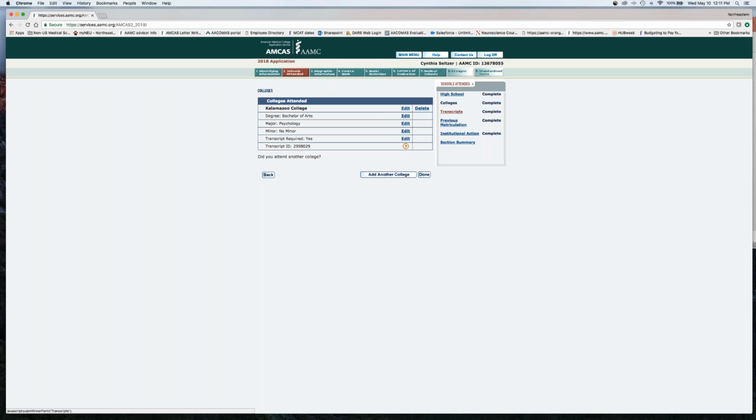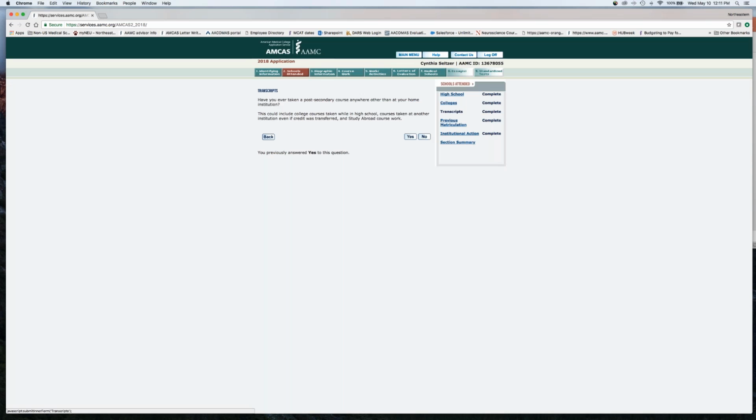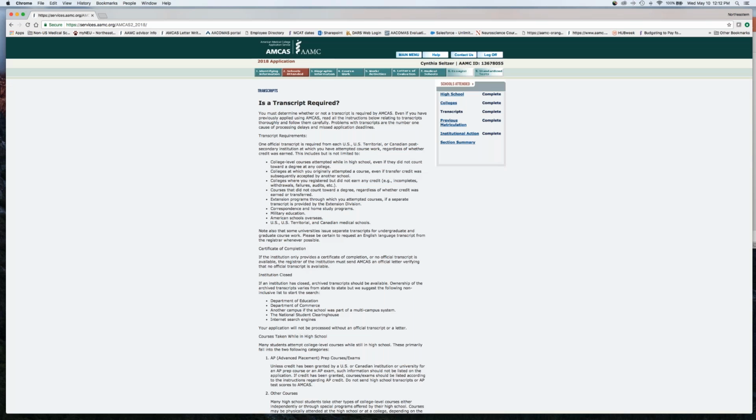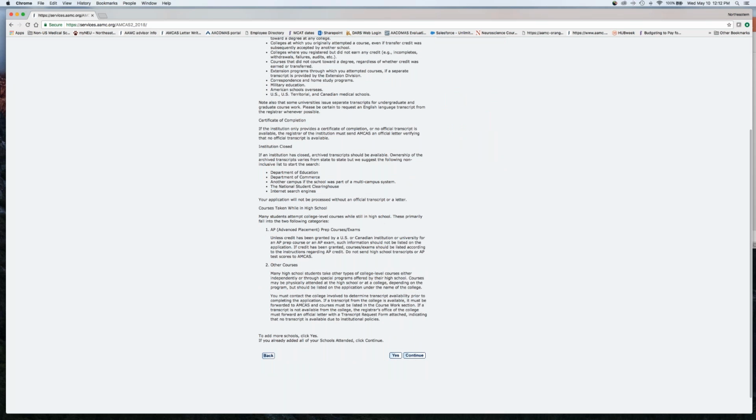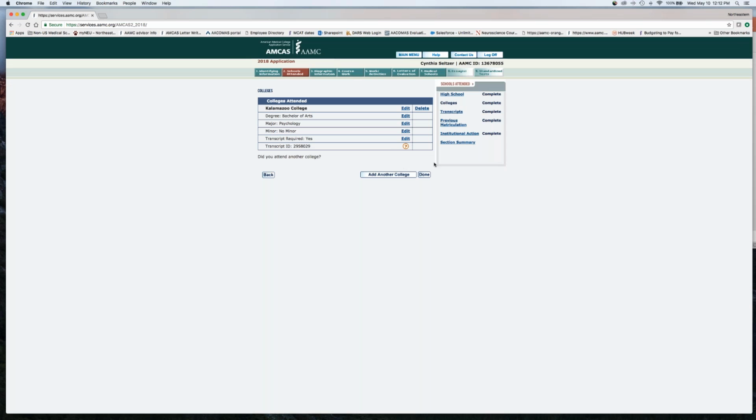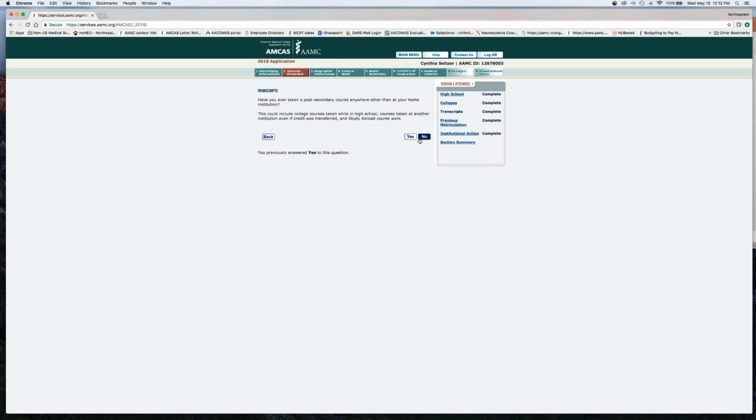So for transcripts, okay, have you ever taken a post-secondary course anywhere other than your home college? This could include study abroad. So is a transcript required? AP, it's not. Other courses, it is. And so you're going to add that in here. Actually, I'm not going to add another college, so we're going to say no for right now.